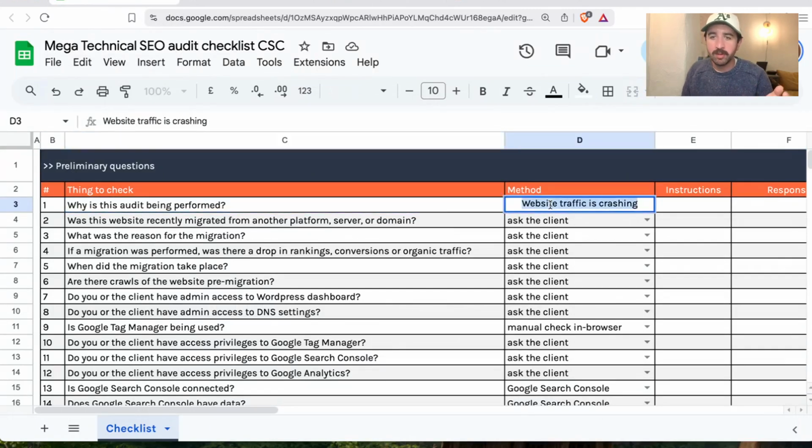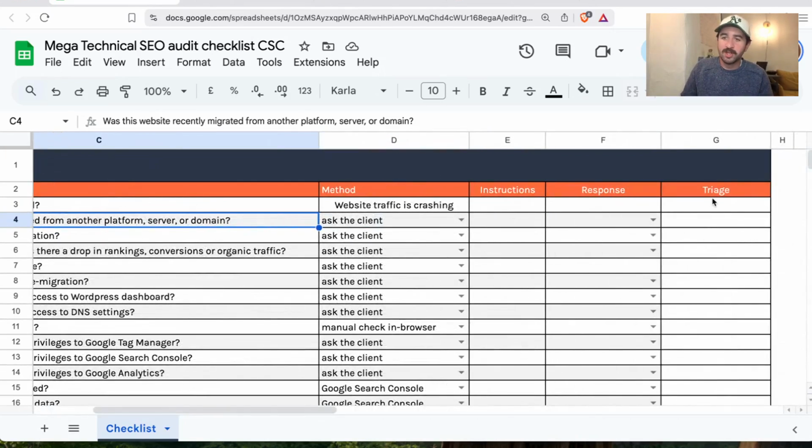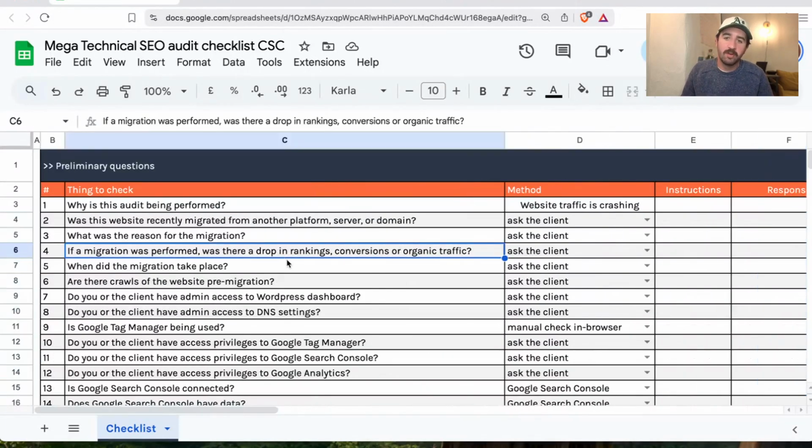So why is this audit being performed? Well, on this site, our website traffic is crashing. We're losing a lot of traffic, and I want to know, is there a technical error, or is there a reason that we're losing this traffic that we haven't spotted that's obvious? So we're going to go through this step by step, over the shoulder, and I'm going to explain everything as I go along so you can start using this too. We're going to answer the questions, put our responses in here and make any notes that we then need to go and action or deep dive even further to find out what's going on.